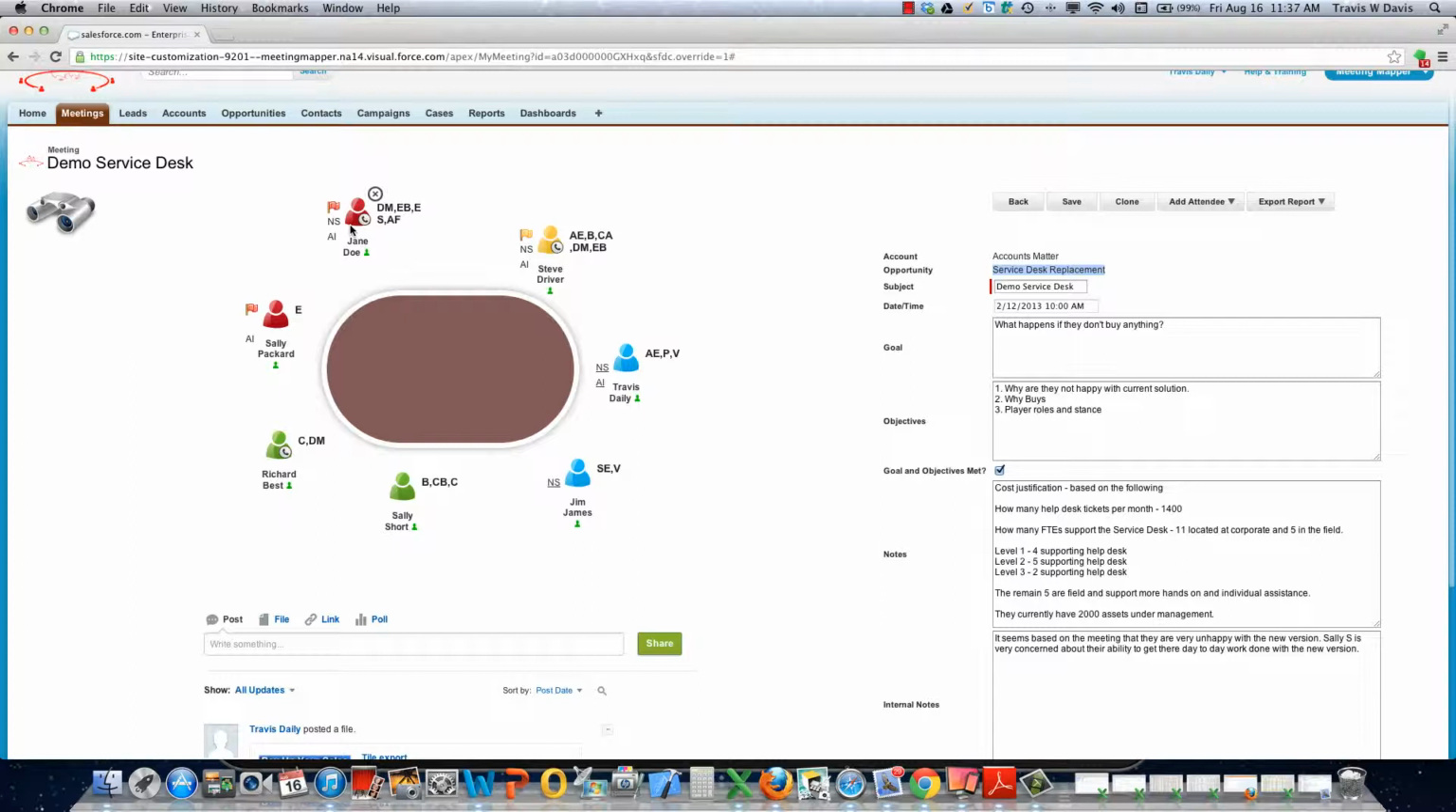Are they for, against, or neutral? Red is against, green is for, yellow is neutral, blue is a participant like the account team, orange is undecided, and pink means that somebody said they'd be at the meeting but they didn't attend. So I can move users around the table. I can change the table by clicking around it or near it.